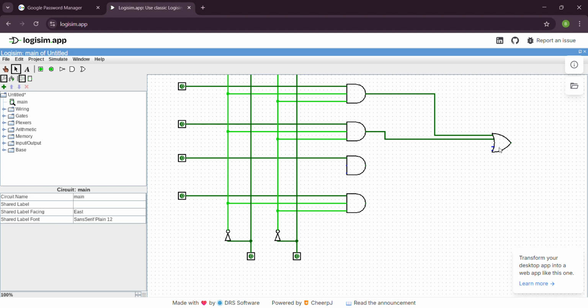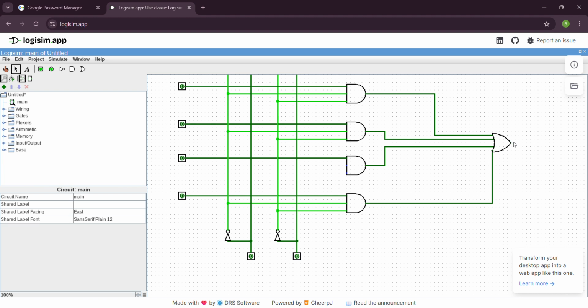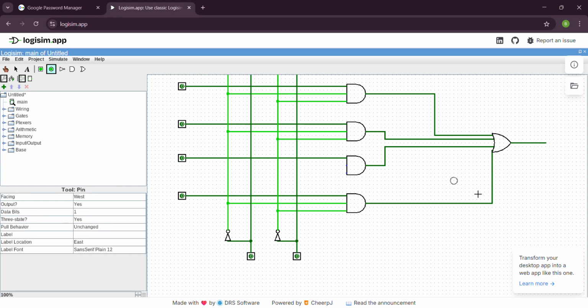So it has been connected, and from there we make our line here and give it our pin over here.